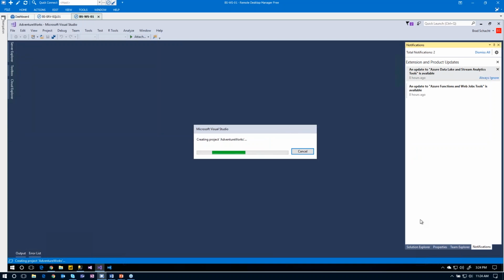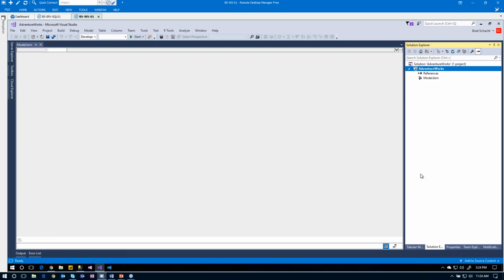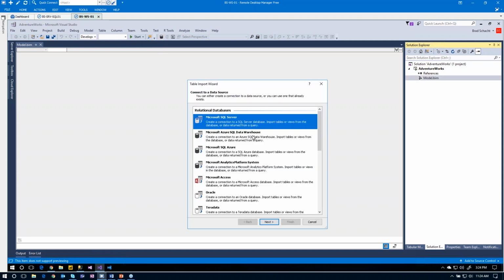Okay, so we'll let that project load up here. And then I'm going to switch from the Tabular Model Explorer over here to my Solution Explorer. Okay, so again, same as what we're used to seeing here. We've just got our model, and we're going to click on the Import from Data Source option up here at the very top of the screen. So I'm going to click Import from Data Source, and I'm actually going to pull data from, in this case, I think I'm going to pull from a cloud version of SQL Data Warehouse.